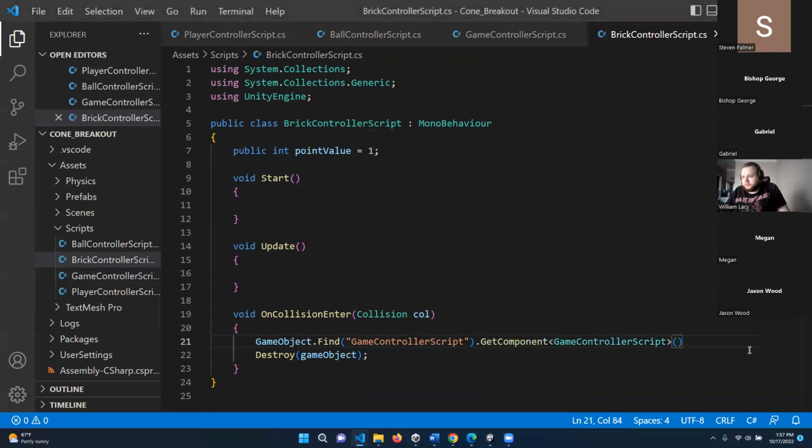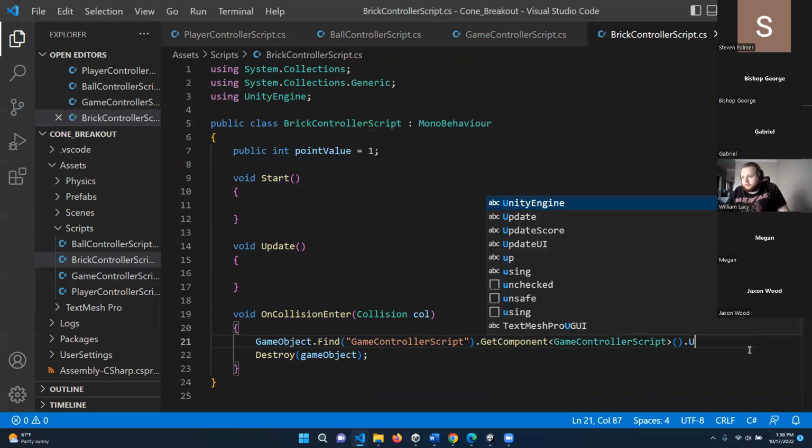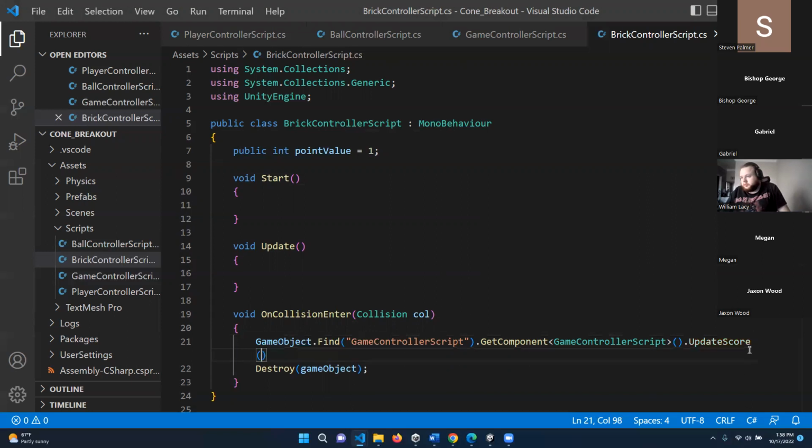Okay, get component, game controller script, and then I'm just going to run the, God, what was it? Update score. Update score, and then I need to give it a value. The value I'm going to give it is this point value. So point value. Okay, so now when it hits it, it's going to find the game controller object, I wrote it should just be game controller, not game controller script. Then it's going to find the game controller script inside of it. It's going to run its function update score, and it's going to send it this argument of point value, which currently is 1.